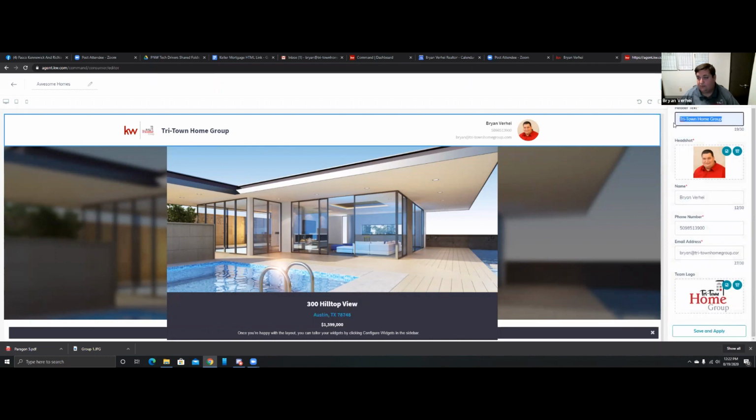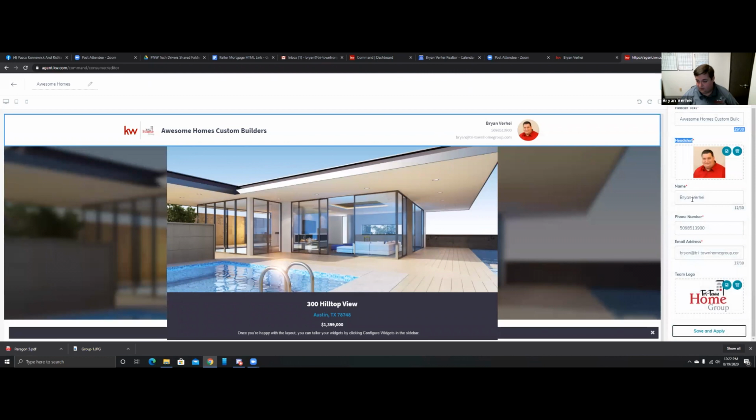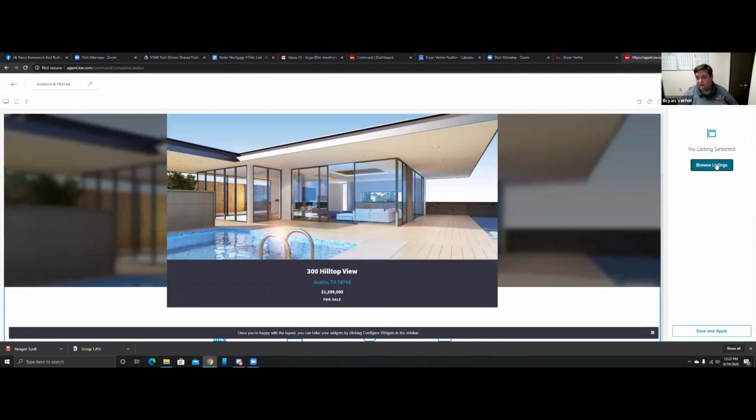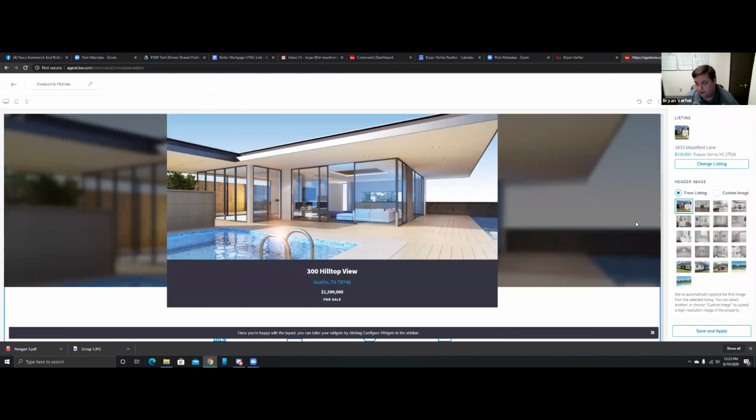Another option for the header text though, because I have my logo there, let's go with Awesome Homes Custom Builders. Something else we can do with that, and save and apply, and that should update. So there's the branded header there. Then we just click this arrow for next, and we can select a listing. We would select what their model home is. I'll just select this one at random.